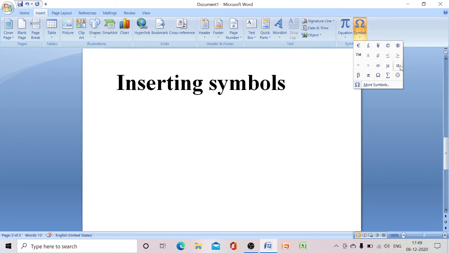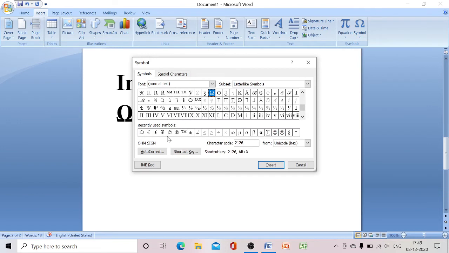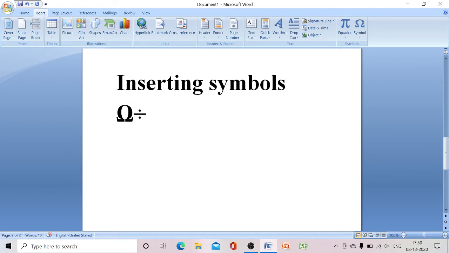You can see different kinds of symbols are there. Let us click any one of the symbols. So the symbol will be present here. There are more symbol options here, where you can see different symbols. Which symbol is needed, that we can choose and insert. We can click the insert option, so that symbol will be inserted into our document. Clear?